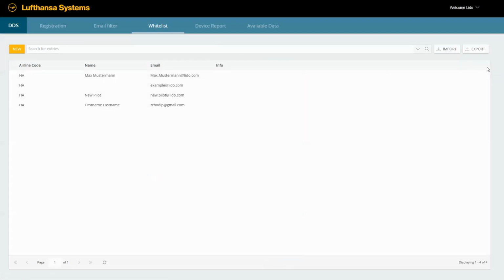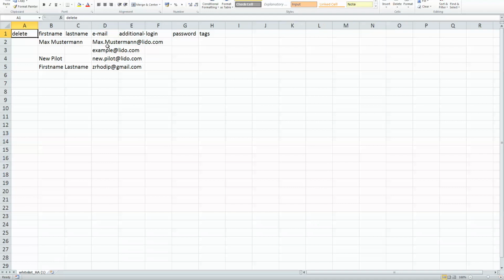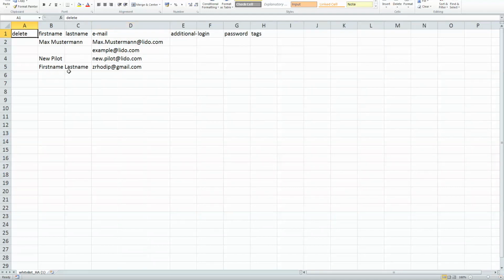The second option is to use the Whitelist bulk management. The easiest way to get started is to press the Export button on the DDS interface. A CSV file will be downloaded containing all whitelist entries. To add a new pilot, simply add the email, and optionally the name of a pilot, in a new row. Pilots can also be deleted, either by removing their row from the CSV file, or by writing yes in their respective delete column. Deleting a whitelist entry will revoke all registered devices connected to that user.